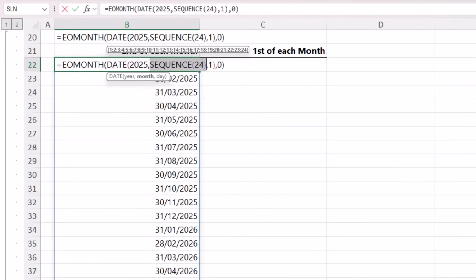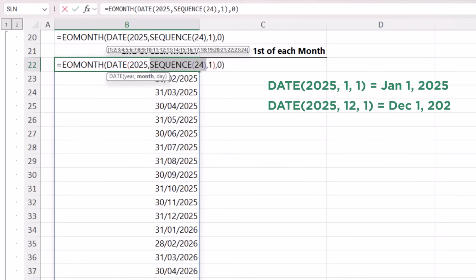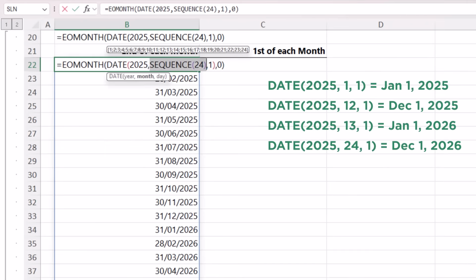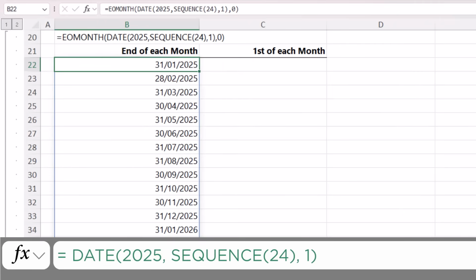Excel allows the month argument in date to go beyond 12, and it automatically rolls over to the correct month and year. So date 2025, month 1, day 1 returns the 1st of Jan 2025. Date 2025, month 12, day 1 returns December 1st, 2025. And then date 2025, month 13, day 1, returns Jan 1st, 2026, and so on the pattern goes. And this is why we get 24 unique months progressing from January 2025 through to December 2026.